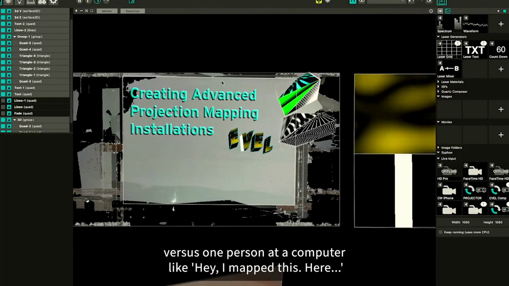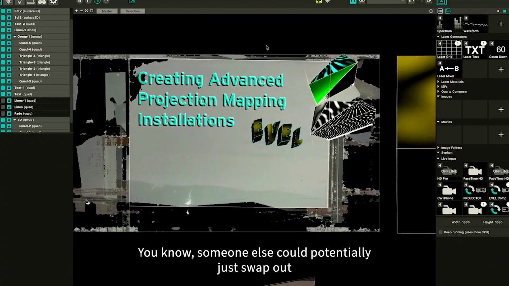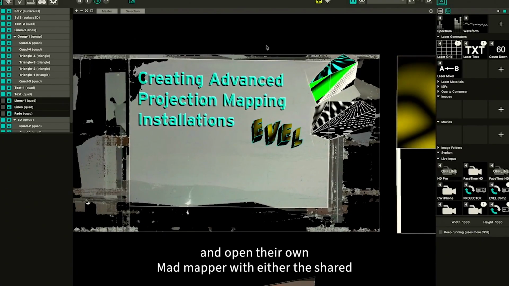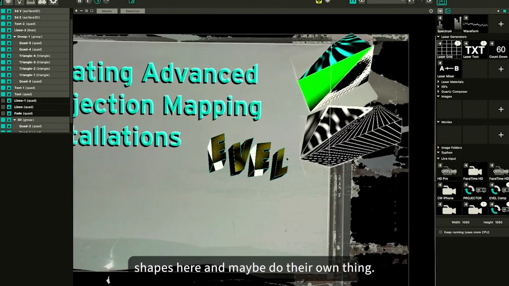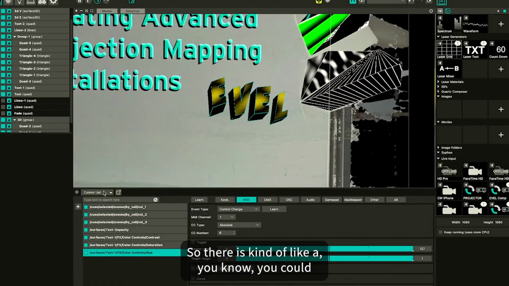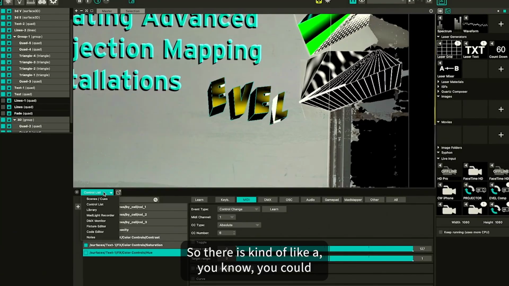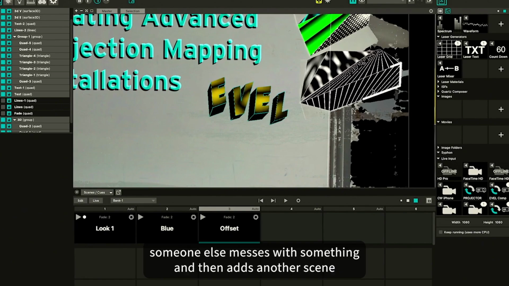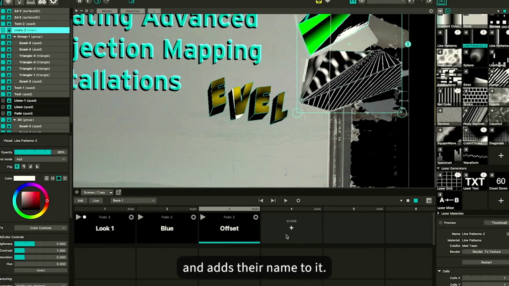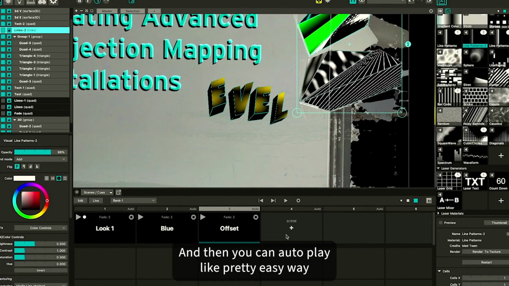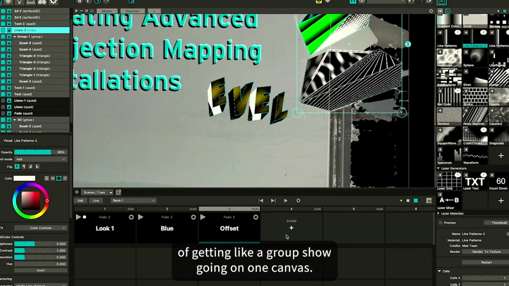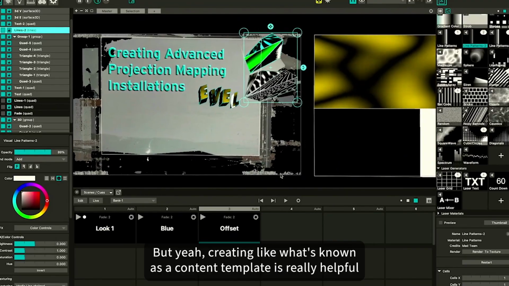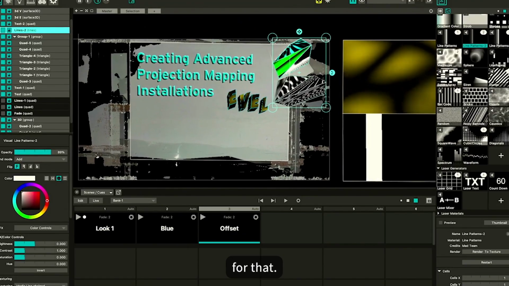Hey, I mapped this here. Someone else could potentially just swap out and open their own MadMapper with the shared shapes here and maybe do their own thing. You could do more of an improv where you're starting one thing, someone else messes with something and then adds another scene and adds their name to it, and then you can autoplay. It's a pretty easy way of getting a group show going on one canvas. But yeah, creating what's known as a content template is really helpful for that.